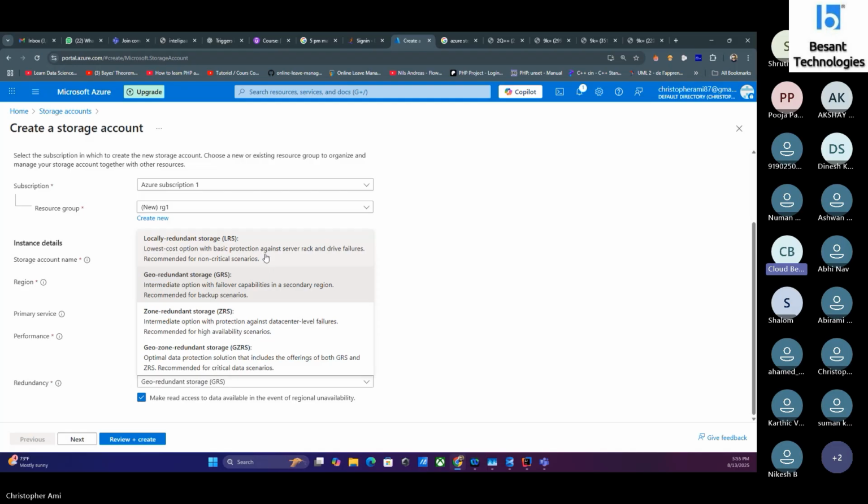Are we going to upload any confidential information to the cloud? Definitely the answer is no. If the file is completely broken, do we have any problem? The answer is no. Then why would you want to choose something higher up the ladder? So you can just choose LRS in this case because we are doing a simple lab. So click on LRS.